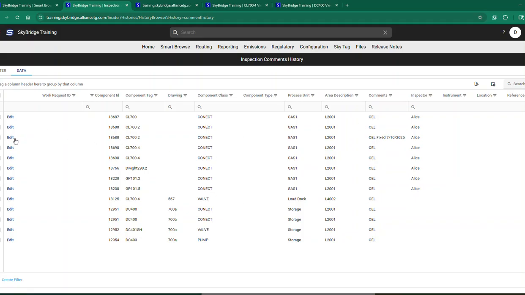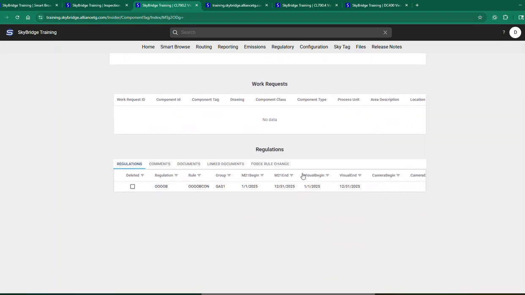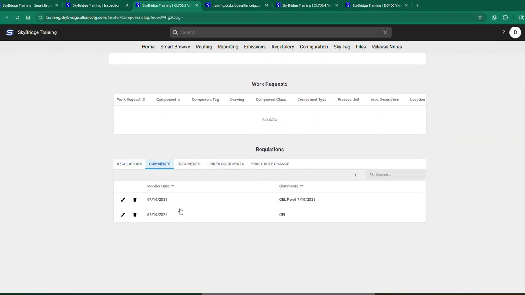And again, as you repair them, you can just hit the edit button here. And again, you can go down to comments. There's the OELs. That one was fixed. This one I'm just going to take out because I duplicated that one. So that's the one that was repaired.